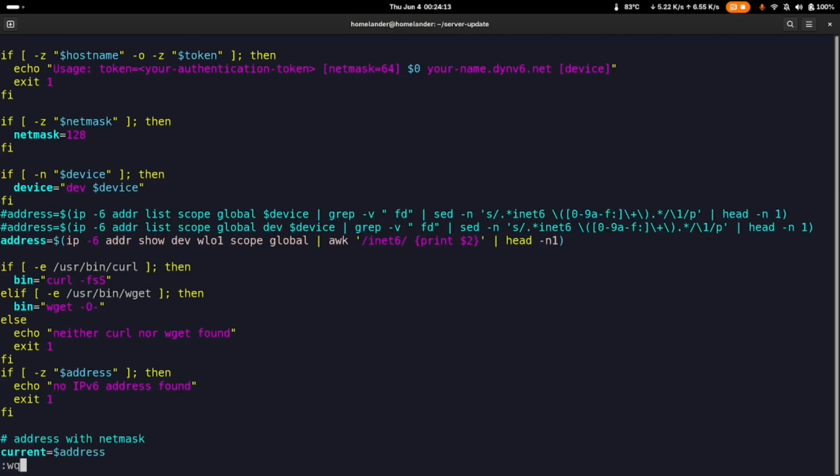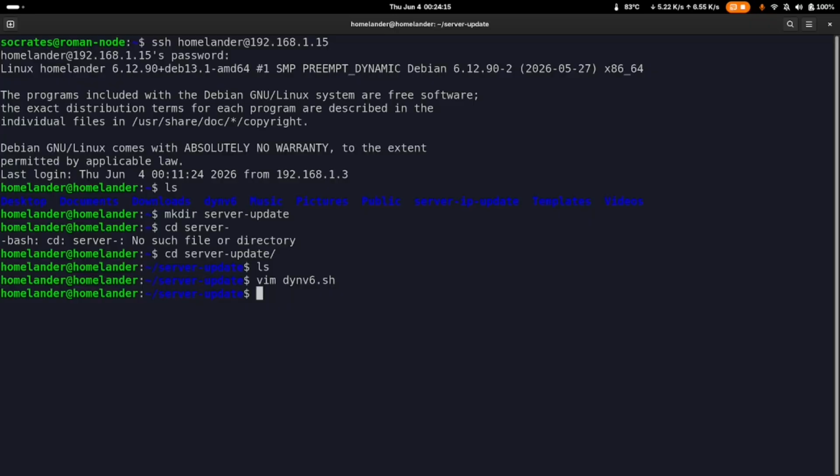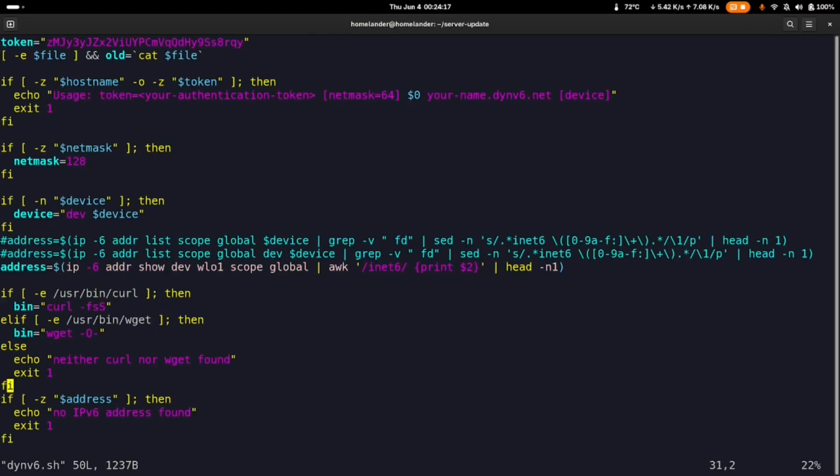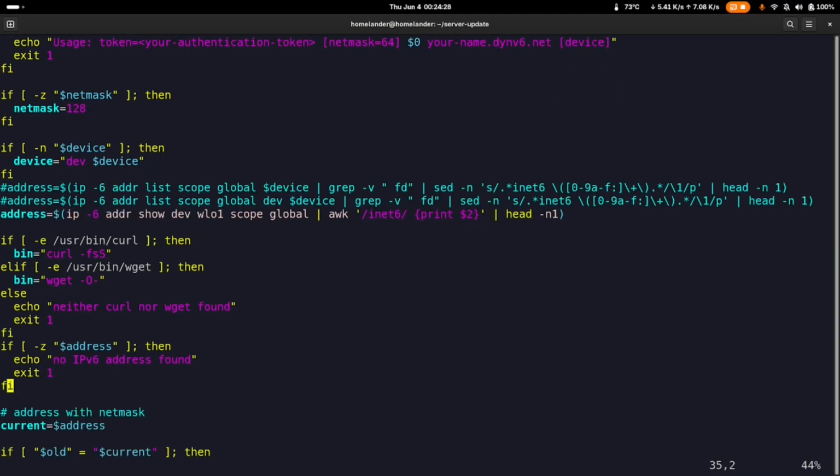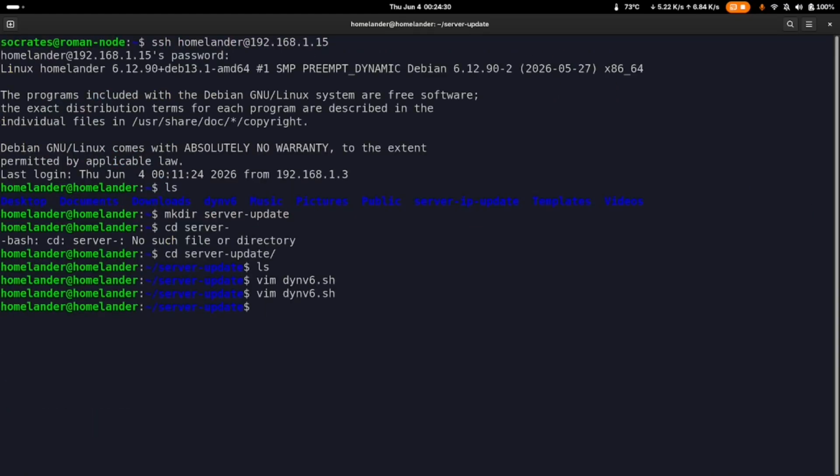To save, first press escape, then press colon and wq to exit. For inserting, we press i, then we get into insert mode. Now we have to do chmod +x on dynv6.sh. We have to make it executable. Okay, so it's now executable.